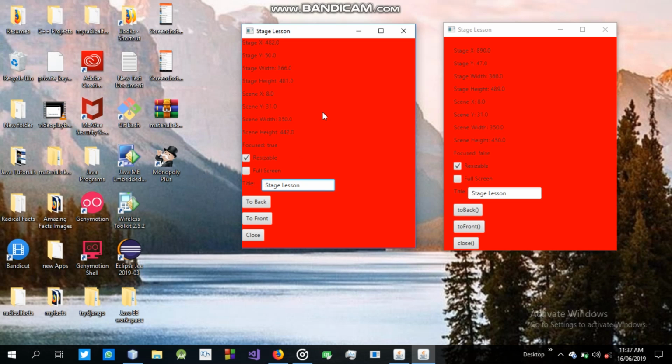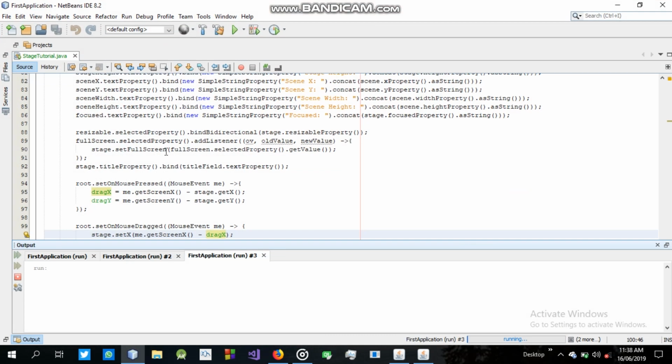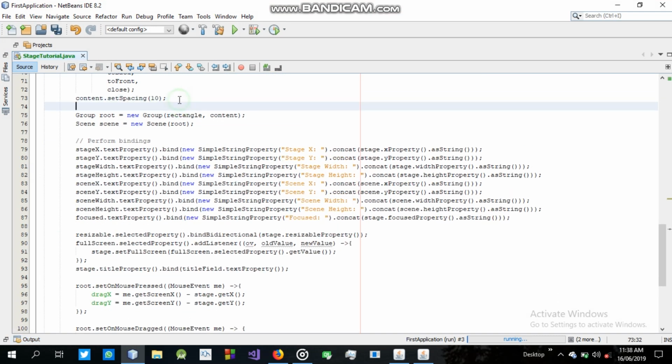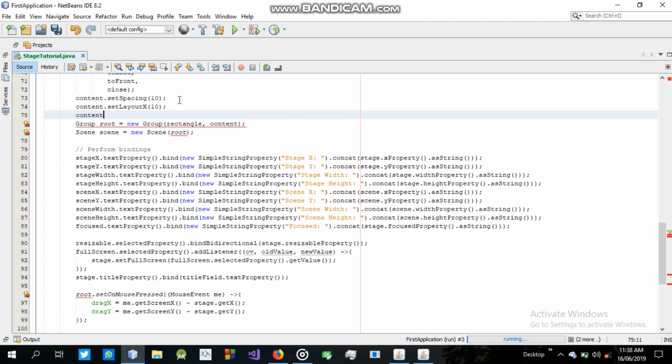Okay, now I see one thing is that there is a space here. If you look at this one, there's a little space between the stage and the nodes, and this one is just glued to the side. So all we have to do is to give the VBox a layout, which is the content. So content dot set layout x, so let's give it 10, and content dot set layout y, let's give it 10 also.